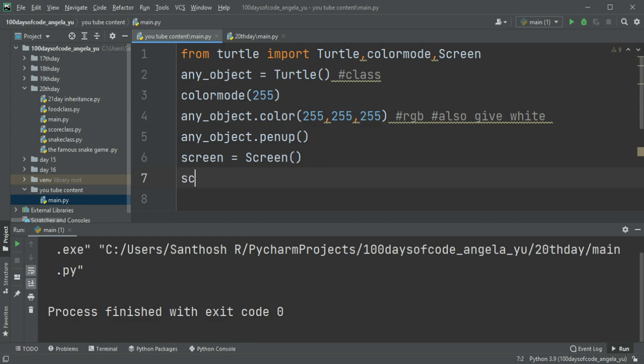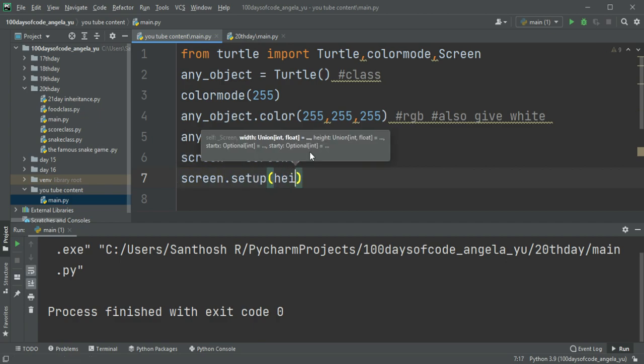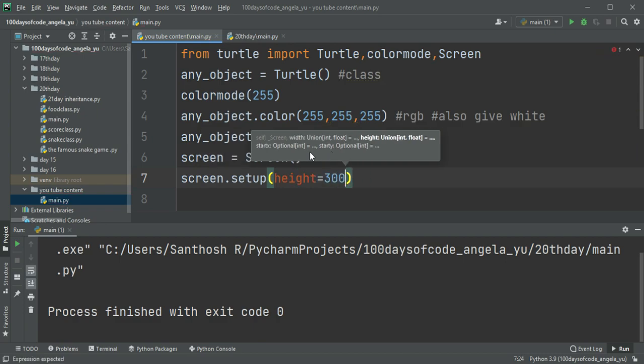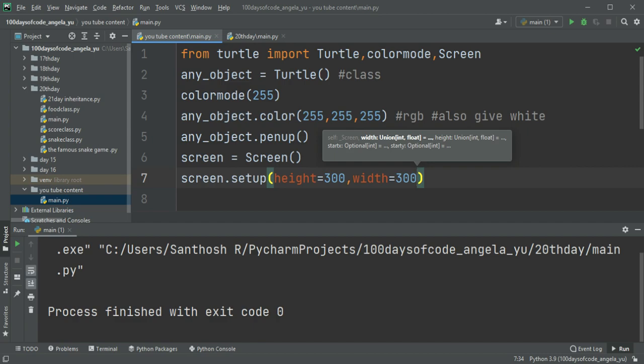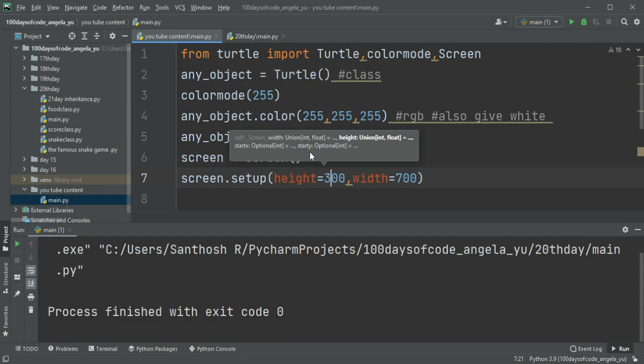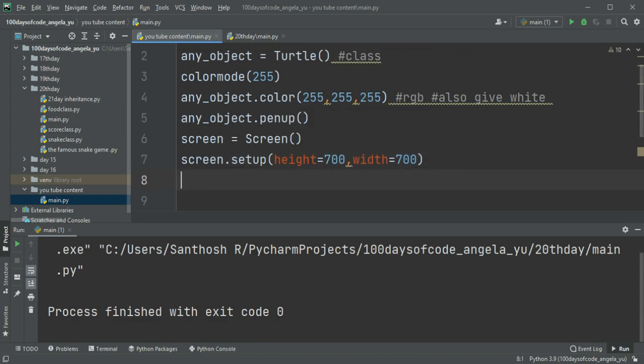That's the screen size, screen.setup, where you set how the screen looks, how much height and how much width. Just give it 700, this is very low. Okay, next one is screen.bgcolor as black.